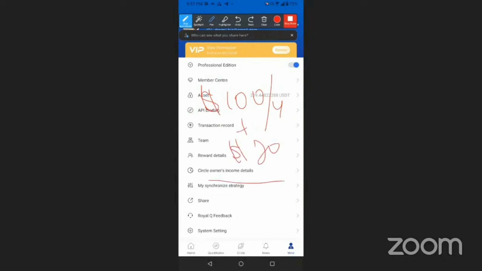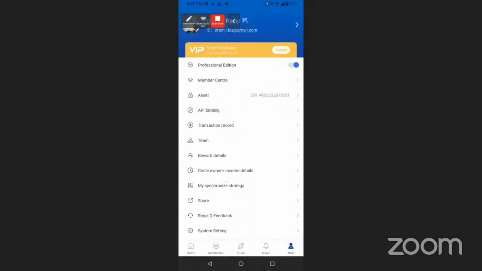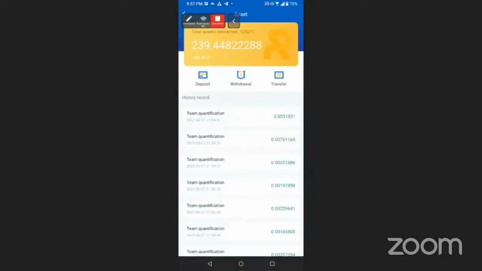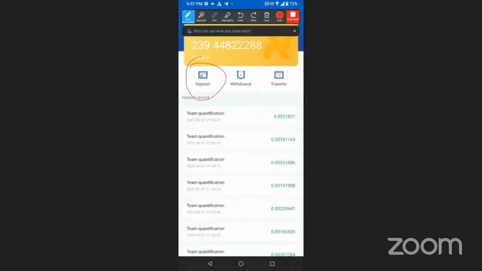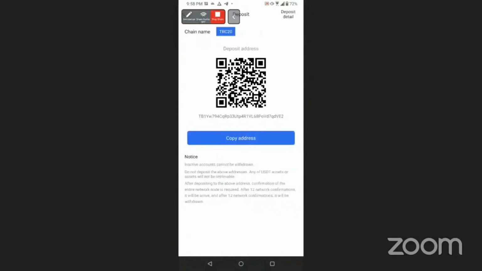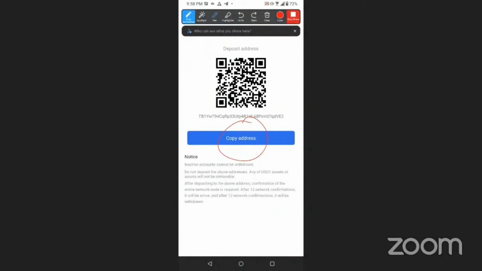So what you need to do is buy USDT, which is USD currency, dollar to dollar. You need to buy $120. Once you buy the $120 in Binance, guys, you need to transfer it over here. So you click on asset, and then you click on deposit. When you click on deposit, you will get this address. So you click copy address.